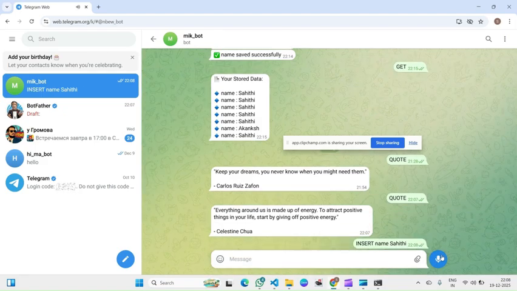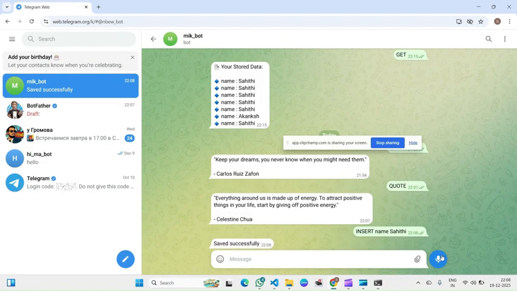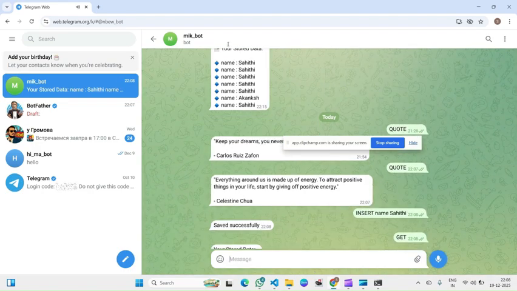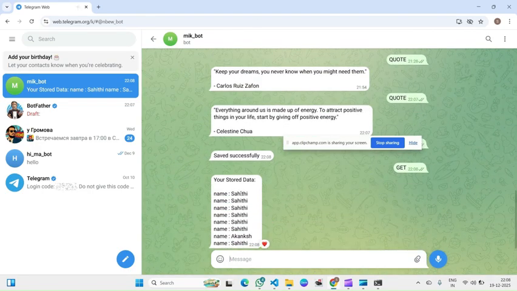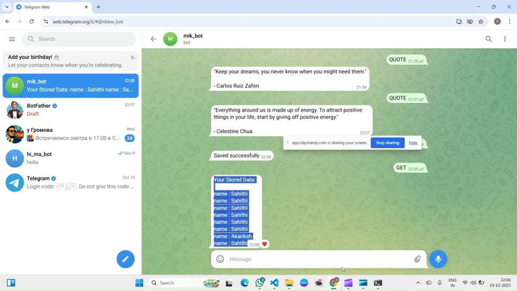And after this, I'll show the changes which are done in the Firestore. After inserting, you have to type get to get your name. This is the data which is stored in the Firebase.